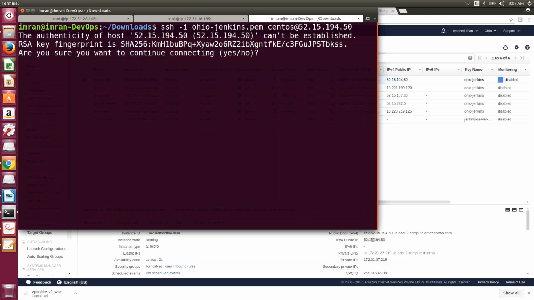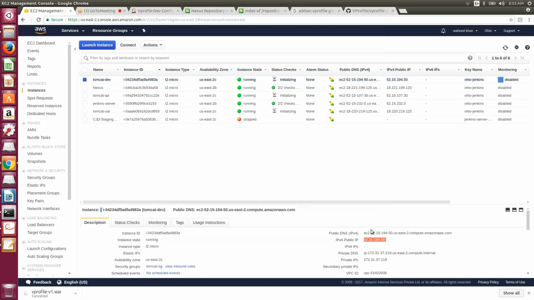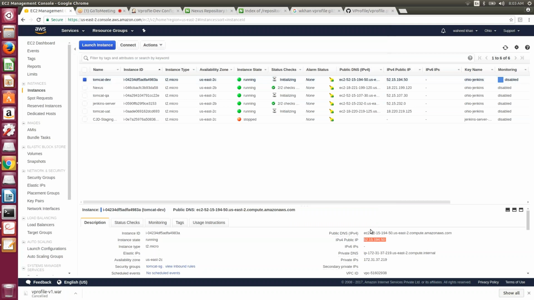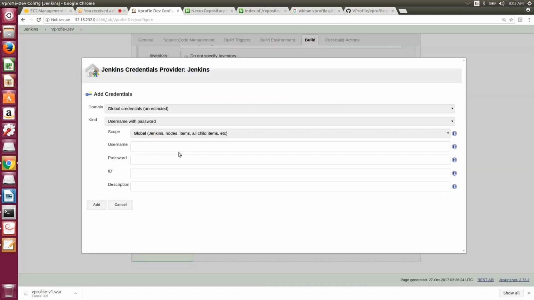So this is how we log in. Now Ansible uses SSH. It uses credentials in the form of a key. So we can also add this key, the Ohio Jenkins.pem key, in our Jenkins. So let me get that. We'll add the key here. This is the credential for Ansible to log in.